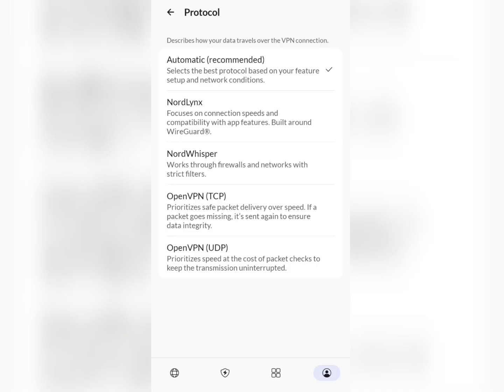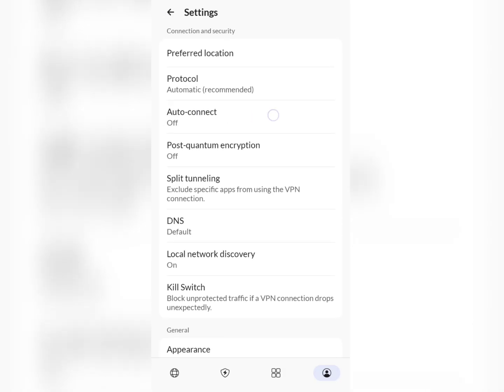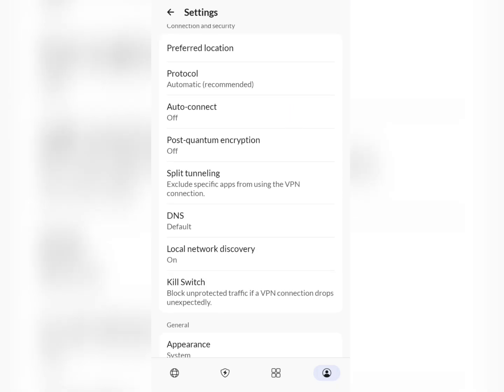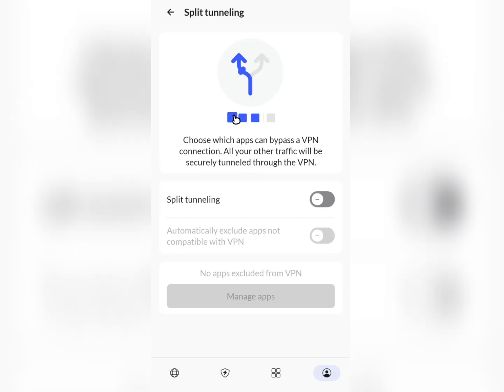So do make sure you do your research and look at what you want. So that's pretty much it for that. There you have the auto connect option, which will connect to the most recent server that you were connected to. And as well, you have the split tunnel feature, which enables you to select whichever application you want to get the VPN connection, and which you don't.